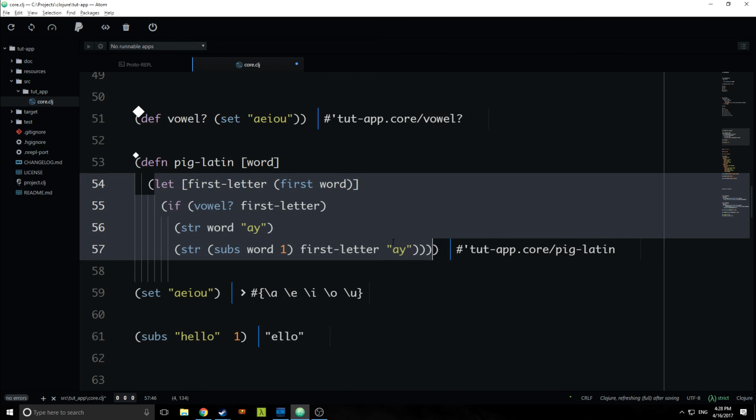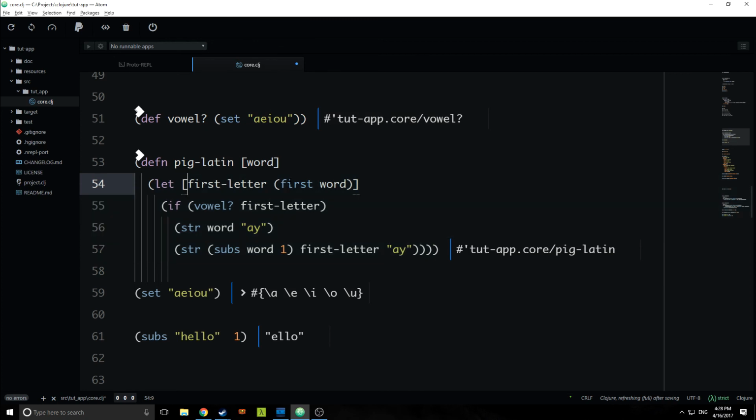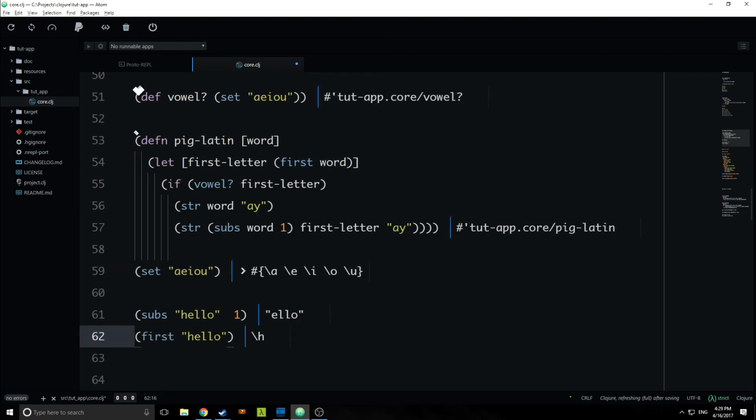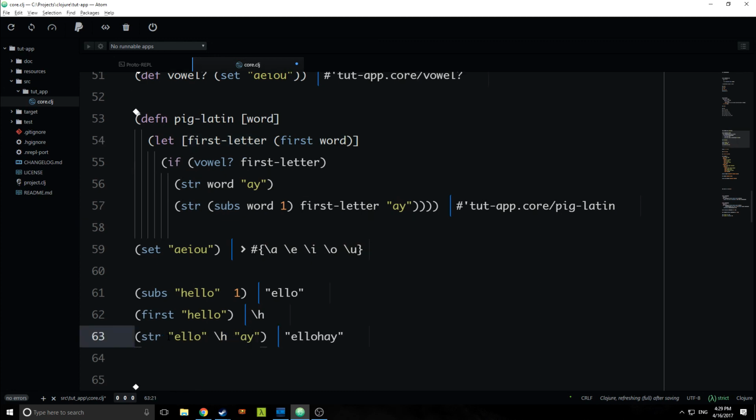So this is kind of nice, and it's actually better than defining a global variable in Clojure because it doesn't introduce as much state into our program. Our first letter is the first function applied to our word, which is our argument. So if we pass hello to first, we get \h back, which is our first letter. So this means that our first letter is quite literally the first letter of the word that we're passing through this function. So then we can find out what this str function does. So if we pass in ello, and then the \h that we're getting from the first letter, and then the AY that was hard-coded in here, we get ellohay.